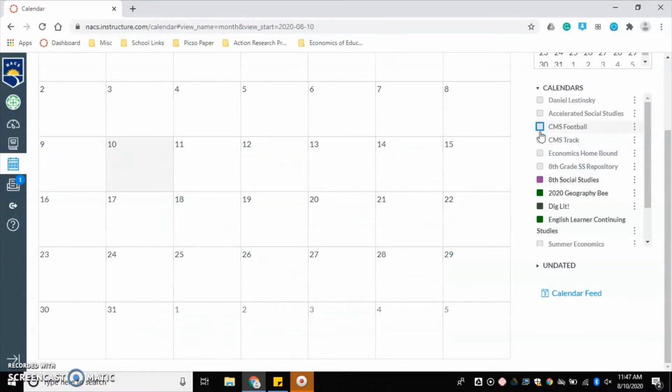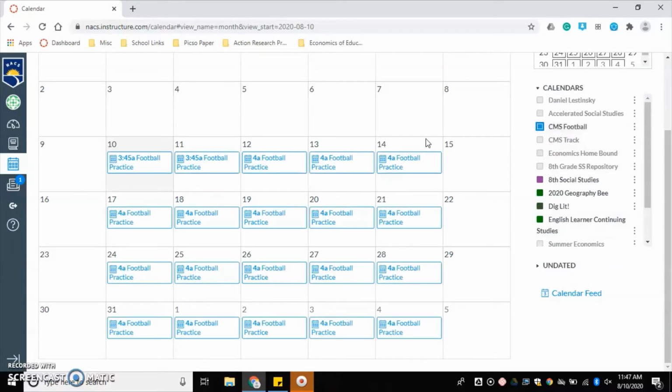You can see one class at a time, or you can see all of them at once. Just know that sometimes it might get a little bit cluttered because all of your classes are in there at once, but don't worry about that. So look, we're going to leave CMS football up there for now. Unclick the rest, and there you go. There's a list of the daily events you have going on. Homework assignments might be posted on there. There could be a variety of information on your calendar.